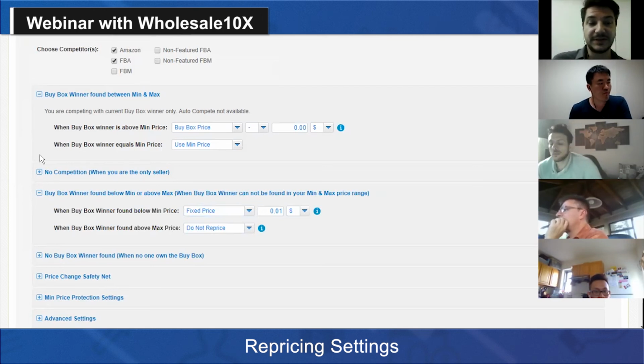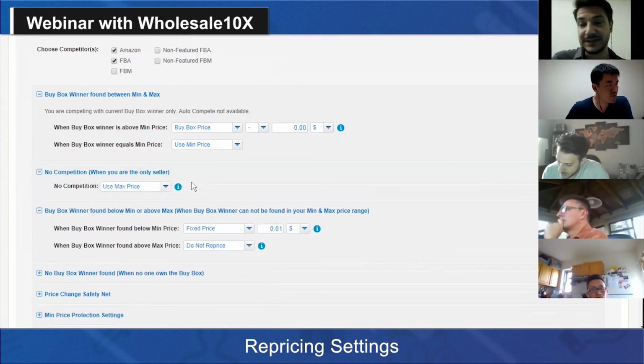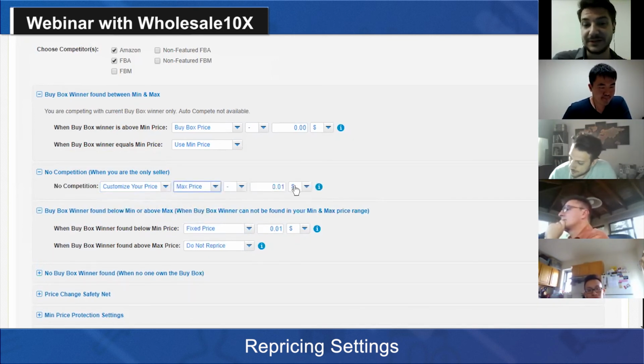Other scenarios that can be considered and are considered by our settings are, for example, when no one else is selling and you're the only one on the listing, then you can tell the system to automatically go to your max price, for example. Or you can even say your max price, but maybe minus, I don't know, 10%. You can change it like that. For example, if you don't want to risk going too high and maybe have Amazon delist and strand your item, then you can set it in this way.